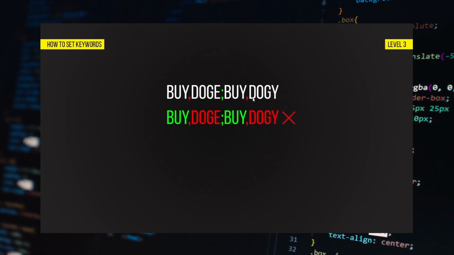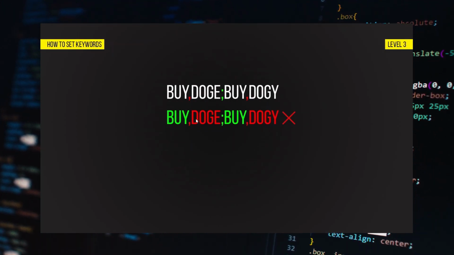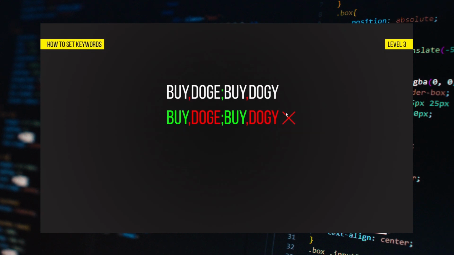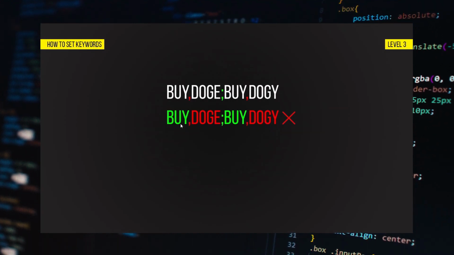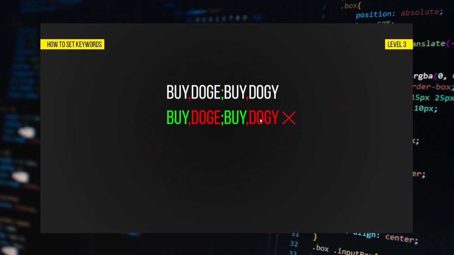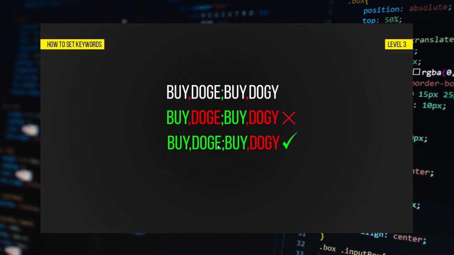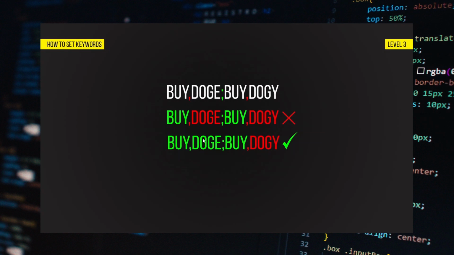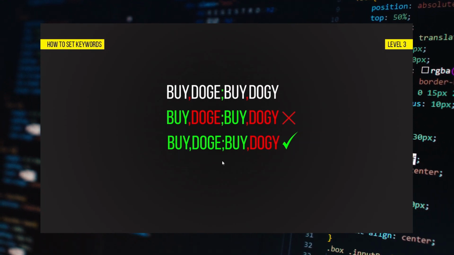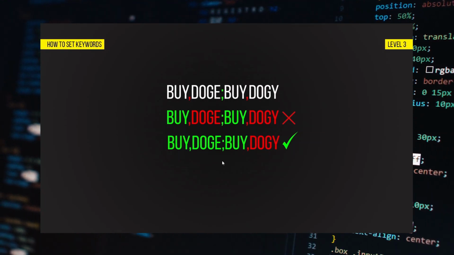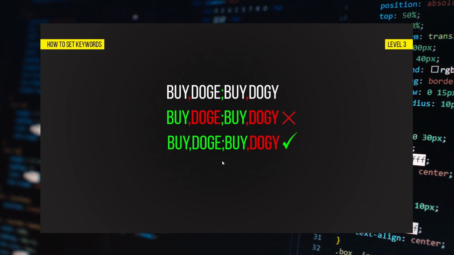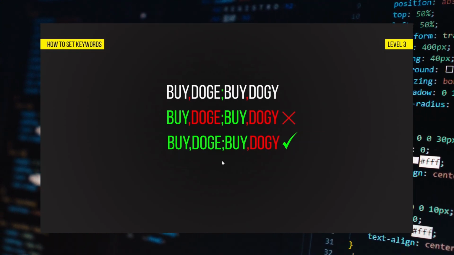For example, if the tweet only contains the buy keyword and doesn't have doge or dogy, the bot would not place the order because the AND logic would fail for both these conditions. But if it has both buy and doge, then the bot would place the order because at least one criteria is matching here. So the reason I kept it like this is because it allows you to be flexible enough to create any complex keyword of your choice.